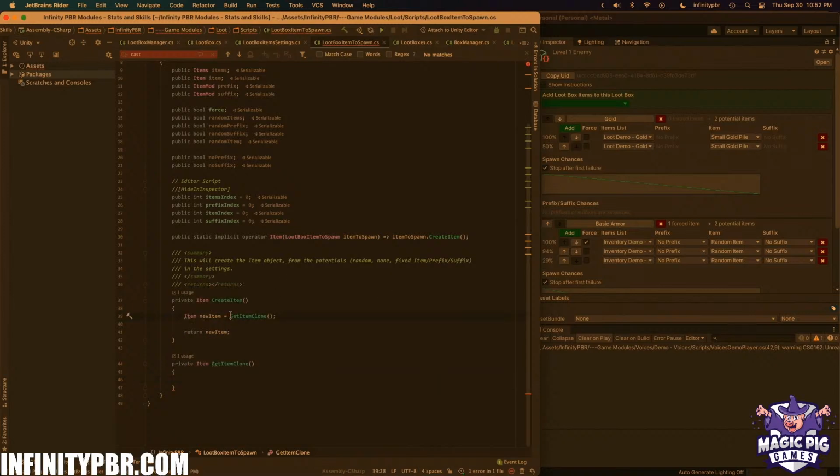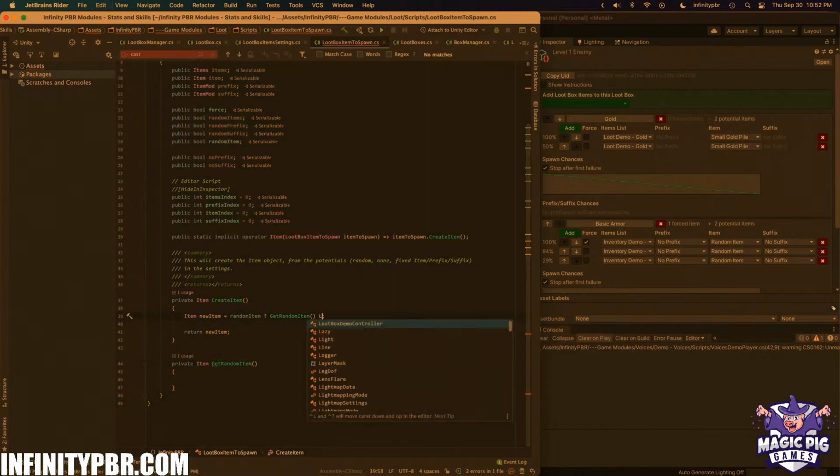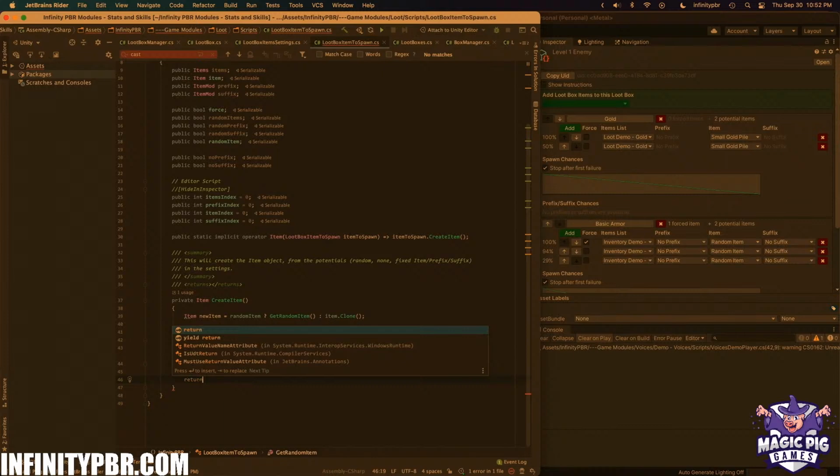Okay, how about this? New item will be random item, then get random item, and otherwise it's going to be item.clone. There's a built-in cloning method for that. Oh, one quick thing. So before we dive into this, all right, return new item. All right. Oh, never mind. Okay.